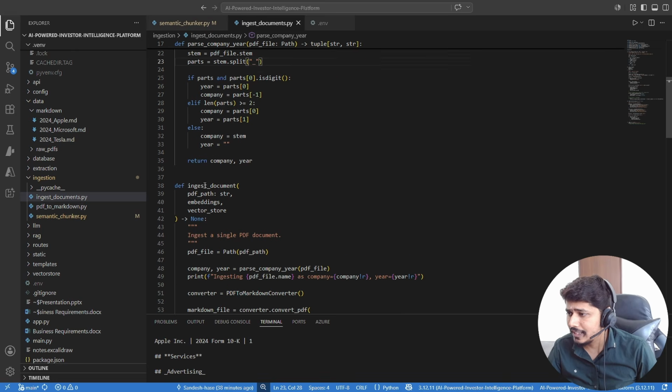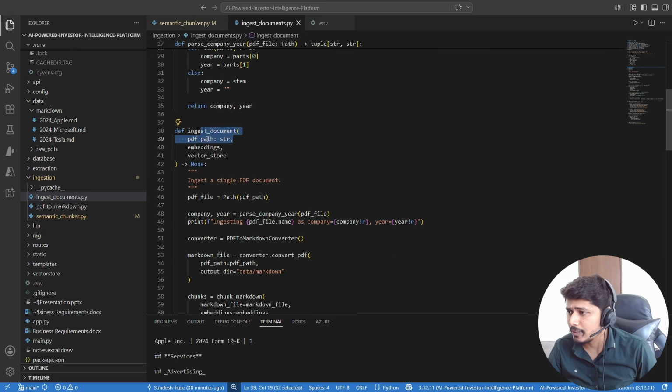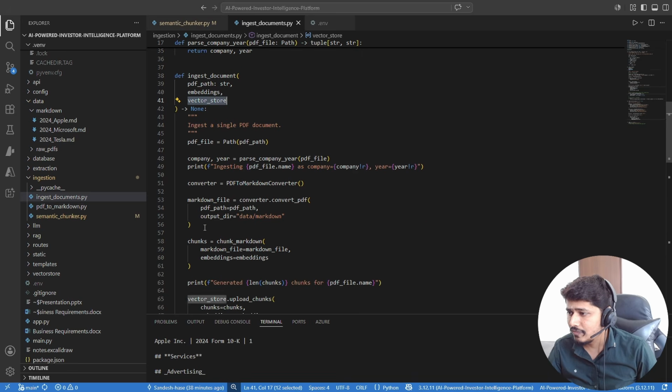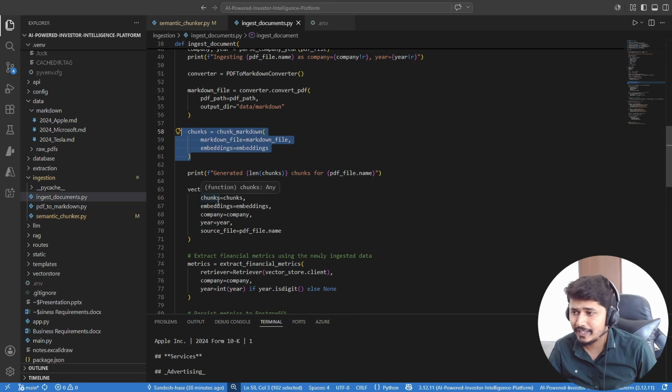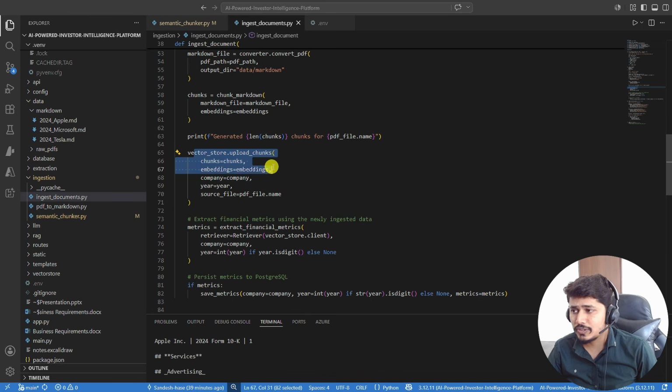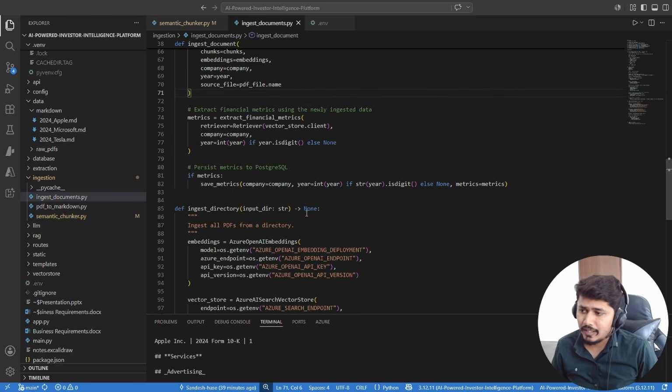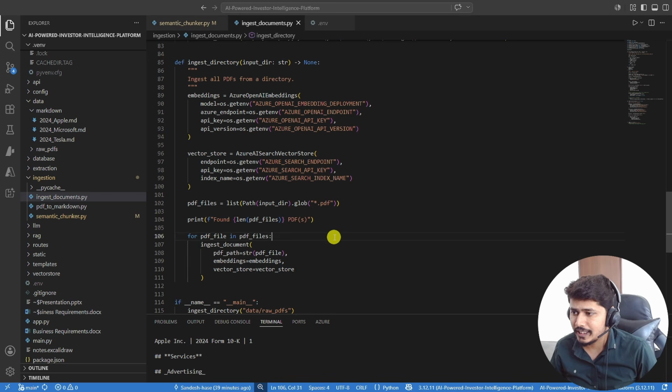Now, once we extract those details, then ingest document. So we need to pass the PDF path, embeddings, and vector store. In this, if you see, first we are reading the markdown file. We are performing the chunks out of it in the same way we saw in the semantic chunker. And then we are creating the vector store upload. So with vector store upload, we are uploading this metadata. So let's go ahead and run this file and then I'll show you what things it has uploaded.